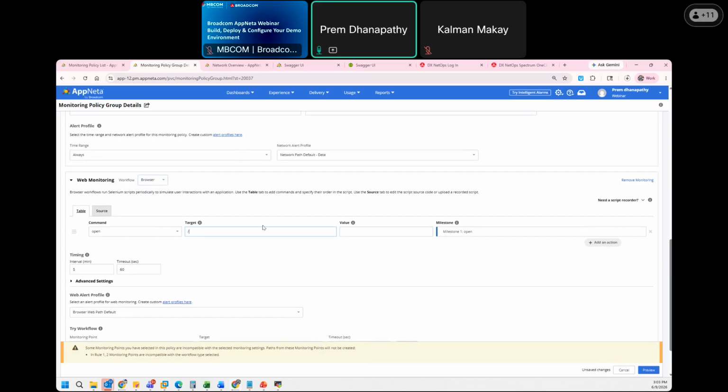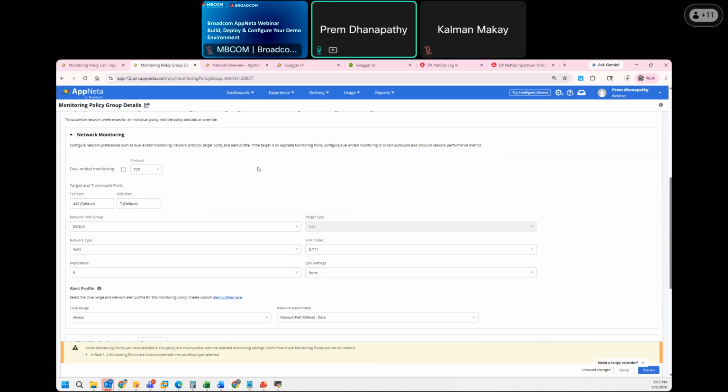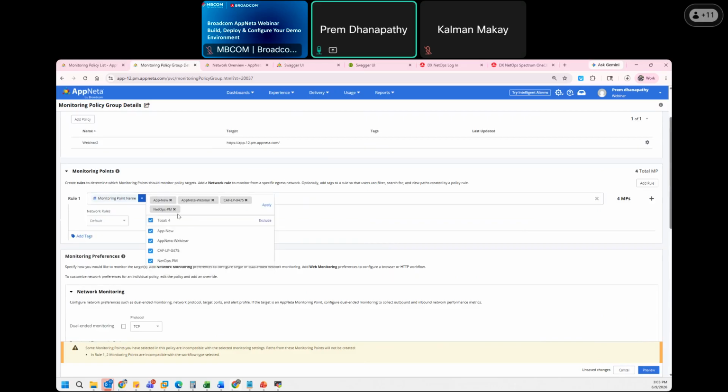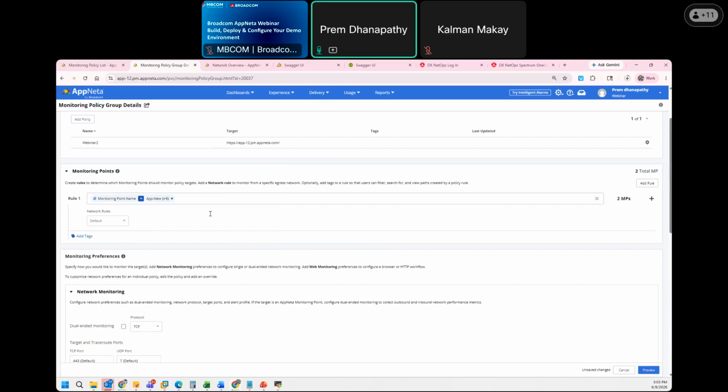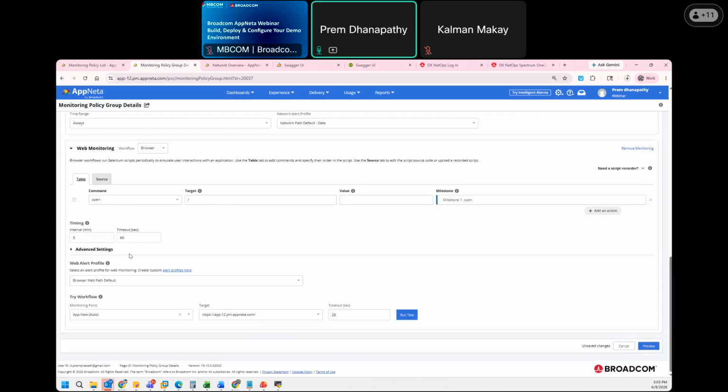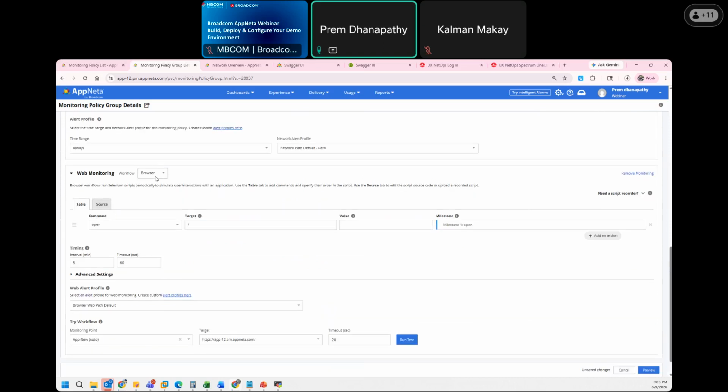Okay, this is the home page because there's nothing else written next to that. So I will just remove this one, and I will tell you why I removed it. Browser testing is not supported by the laptop monitoring point, because browser testing is done by the VMware monitoring point or hardware monitoring point, since it has an inbuilt browser inside it.